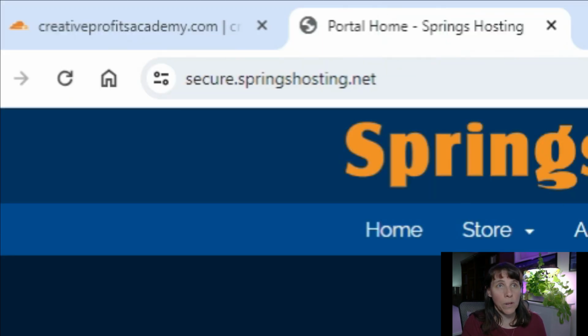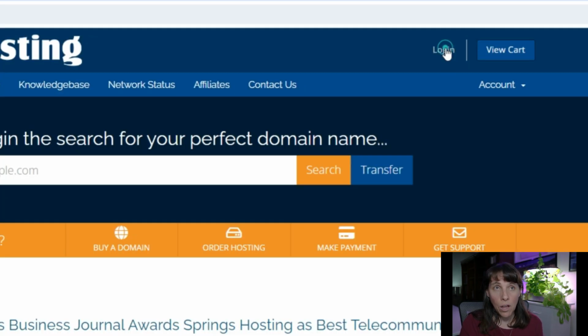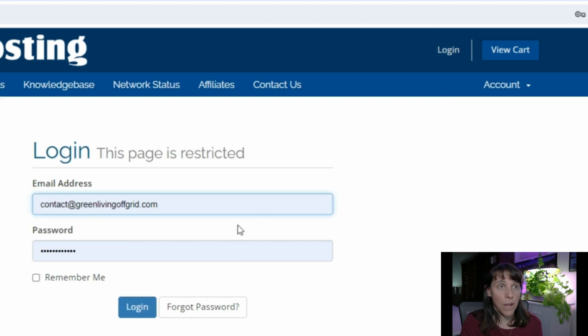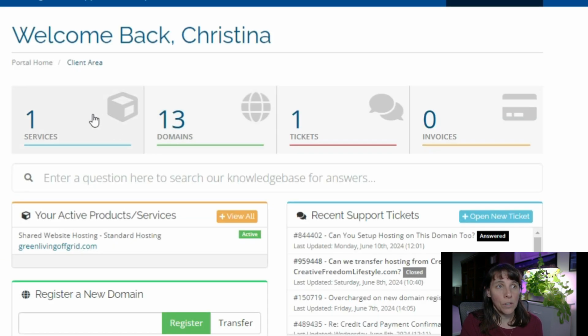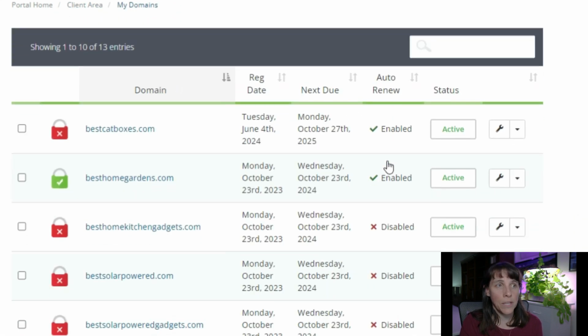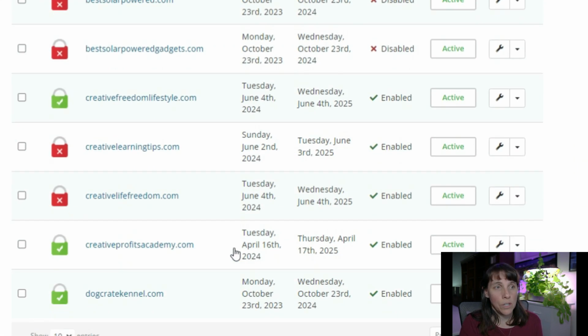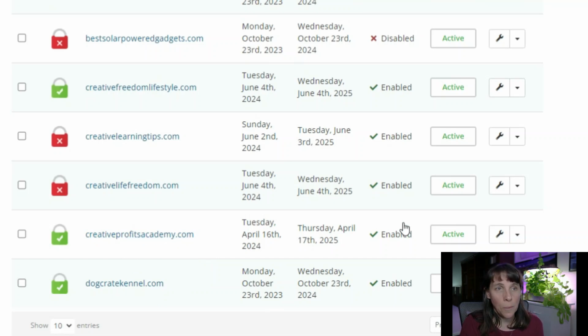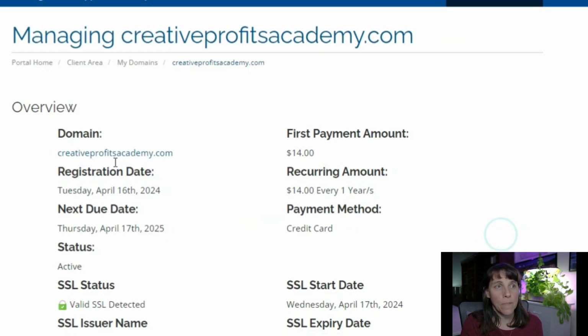Click over here to Springs Hosting, and I'm going to log in to my account. And then what we'll do here, we'll click on our domains, and when the domains come up, we'll come over to the domain we're working on right now. And in here, you see this little wrench? We're going to click that. That allows me to manage the domain.